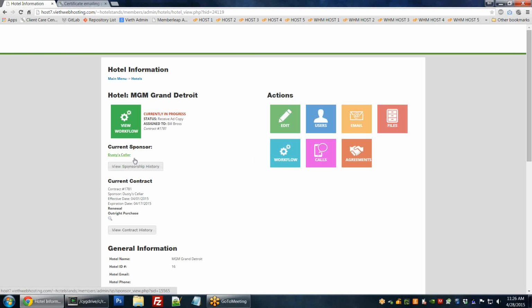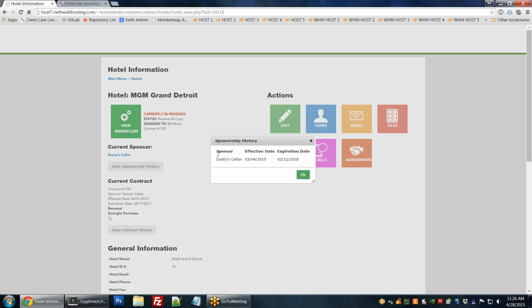So we see their current sponsor, but if I want to view all of the sponsors that have ever had this hotel, I can click that button. It's going to bring this box up. Now, this one has only ever had the one that it's got now, but as you start building up a history of these, or if we have legacy data, you'll see their previous sponsors and what the effective and the expiration dates were. So you'll be able to really quickly look at a hotel and see who has sponsored that hotel in the past before.